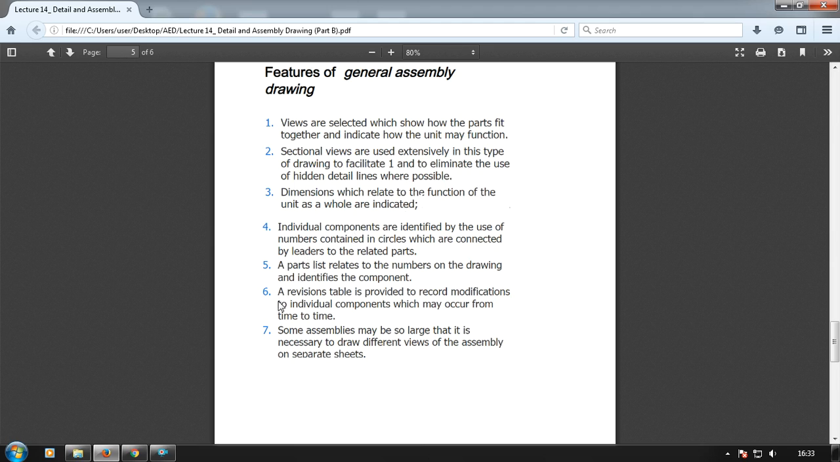Next, feature number 6, a revisions table is provided to record the modifications to individual components which may occur from time to time. Then at the very last, feature number 7, some assemblies may be so large that it is necessary to draw the different views of the assembly on separate sheets. So this is feature number 7.